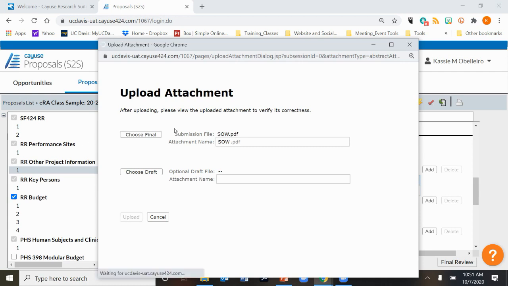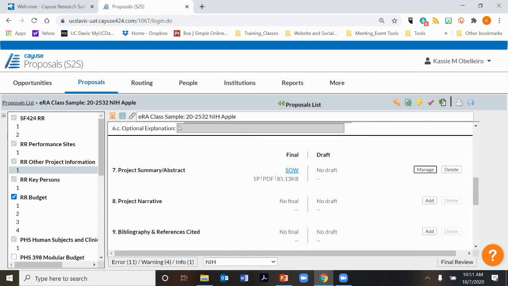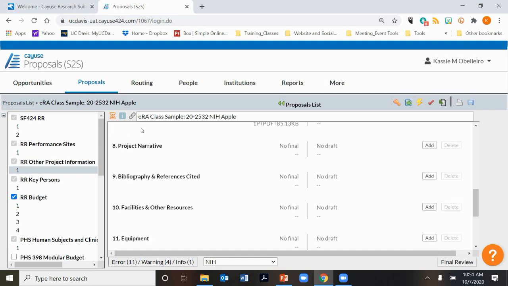If you need to upload a document that is not a PDF, perhaps maybe the sponsor requires a budget in Excel, please contact us at orcayusehelp@ucdavis.edu or ask your proposal analyst in sponsored programs to upload the document for you.